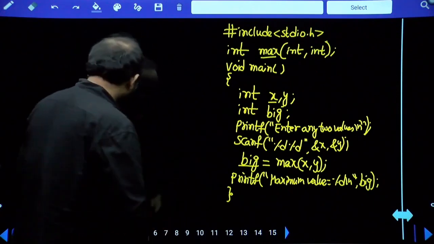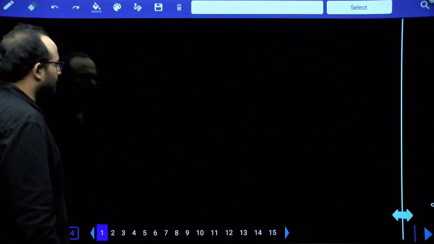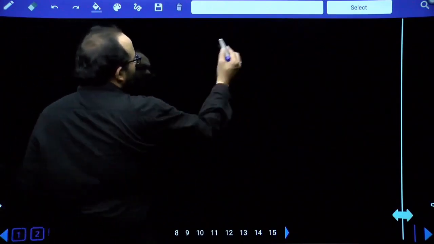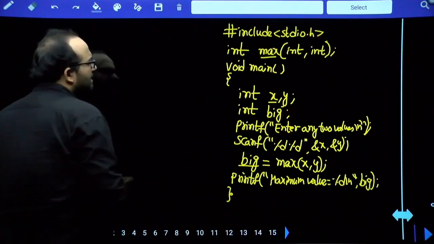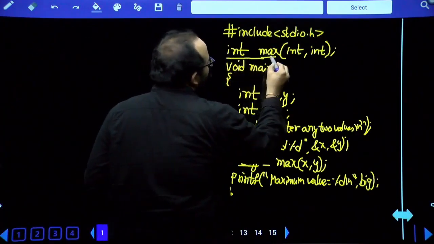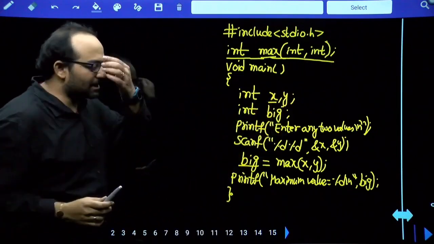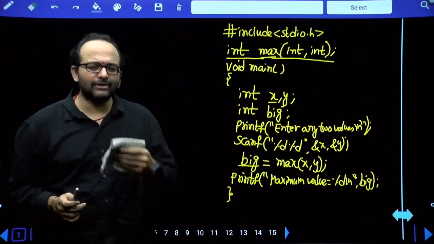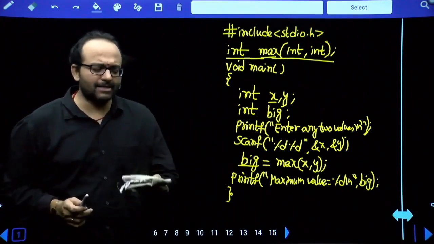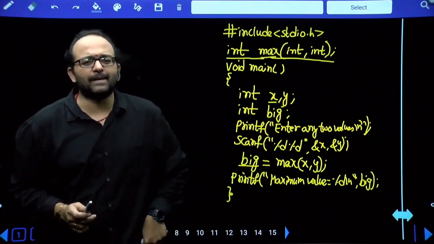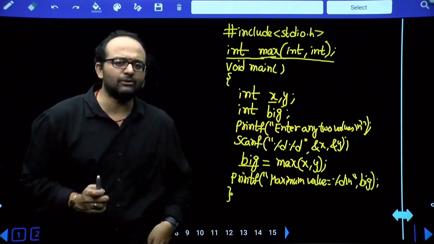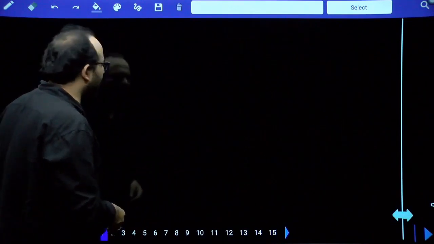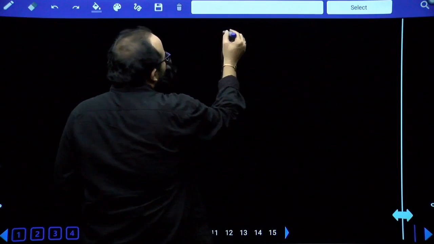So how can we implement this max function here? First of all, keep this in mind. What is the name of the function? The name of the function is max. What is the return type of the function? It is going to return an integer value. And what are the parameters that this max function is taking? Integer parameters. How many parameters? Two parameters. Keeping all these things in mind, now let's implement this max function.